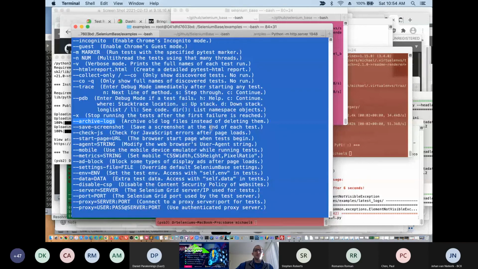And if you use --archive logs, previous screenshots and failure logs from older tests will get saved. Additionally, if a test doesn't fail, you can use --save screenshot to save a screenshot at the end of each test. Otherwise, you only get the screenshots, as you saw before, with the failing tests. If you run a test suite with --check.js, you can check for JavaScript errors after every page load. So if there's a JavaScript error, it will fail the test.